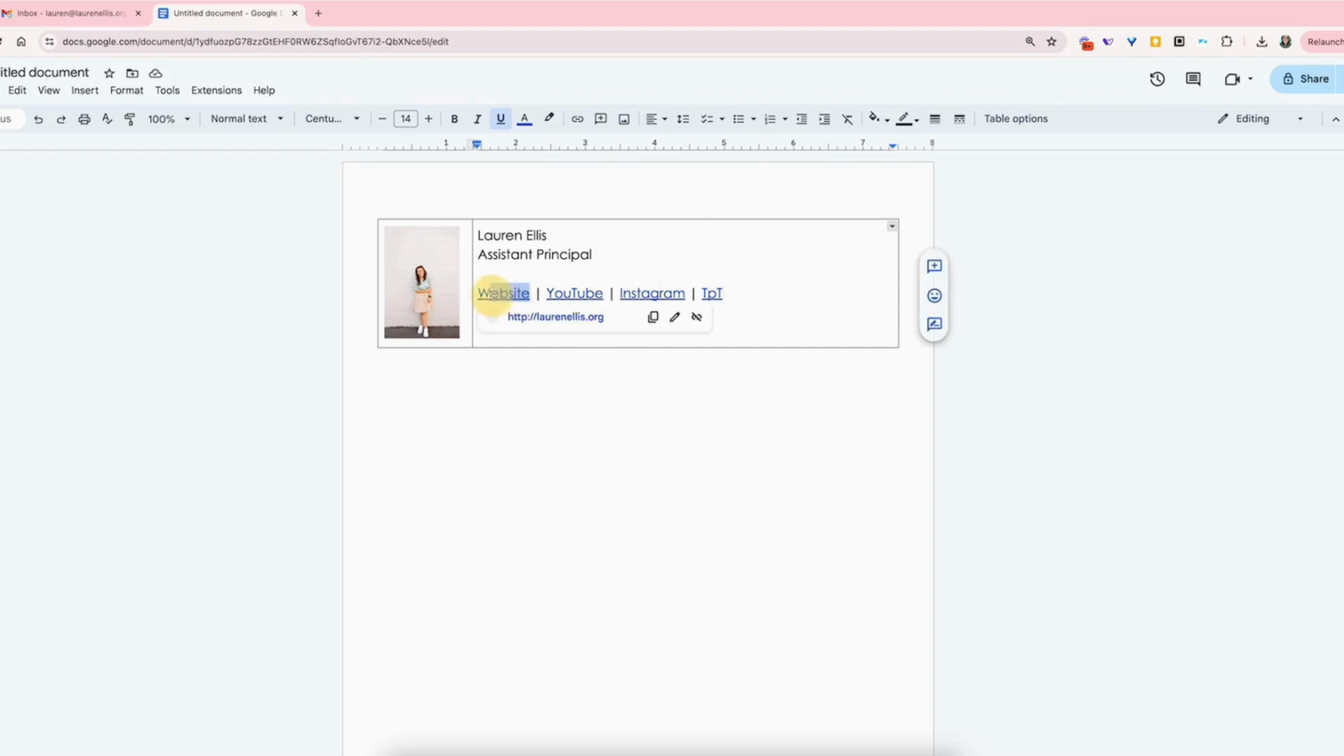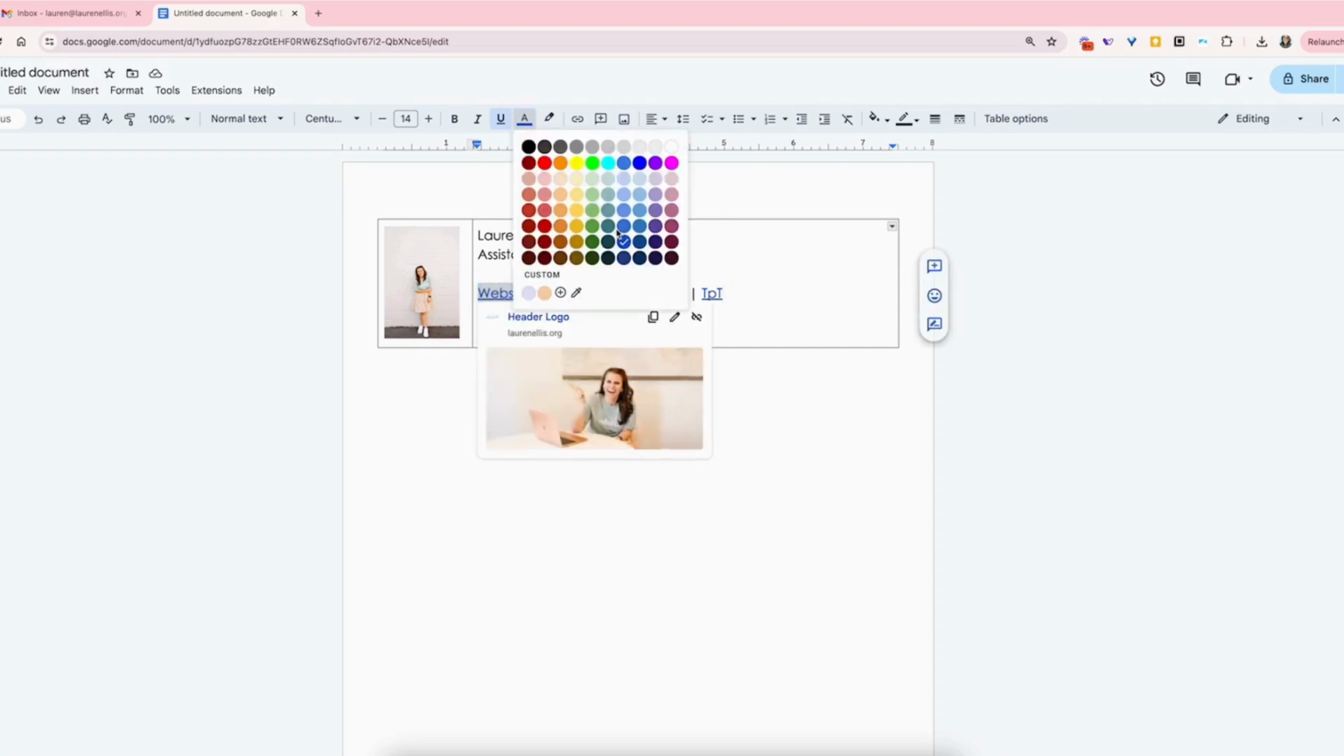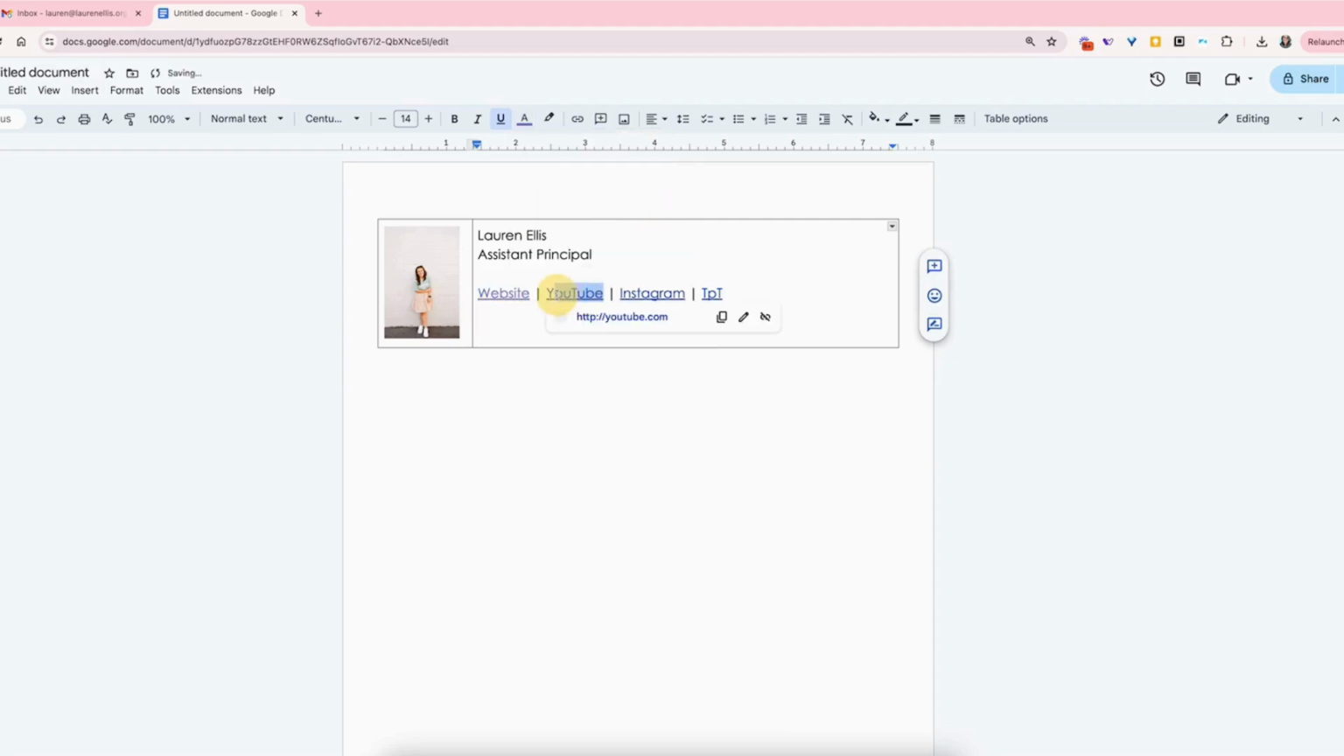So I'm going to go in and change my color. So I'm going to highlight. I'm going to go here, and I am going to choose this purple. I am going to choose this green. I'm going to choose this light orange peach, and then I'm going to choose a pink.